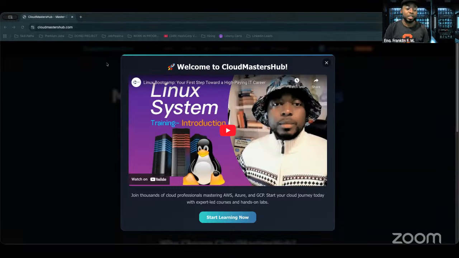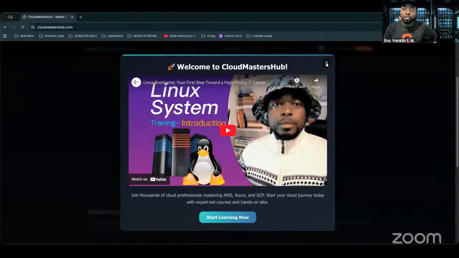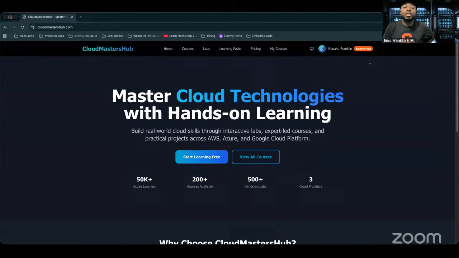CloudMasters Hub is running on my home lab, and it's running on that Kubernetes cluster, in the cloudmasters-hub-dev namespace that I just showed you a short while ago. So now this is the application running. So this is the application that is deployed on this infrastructure.